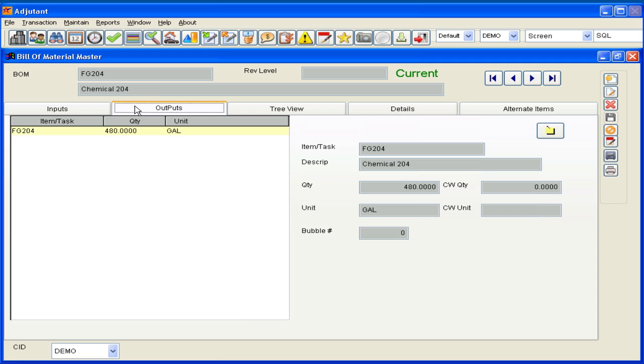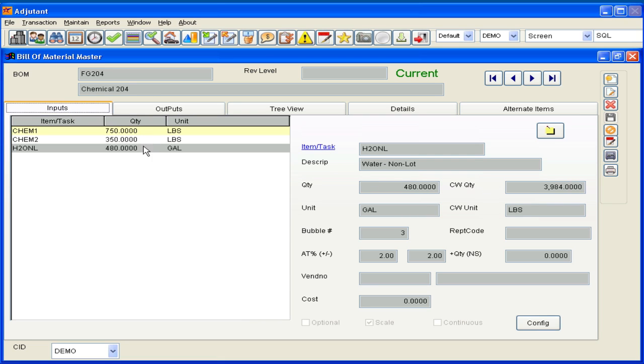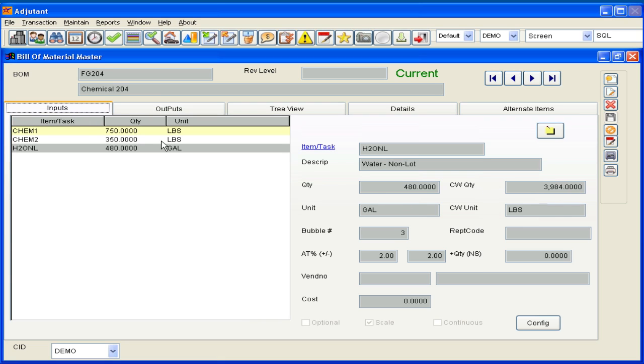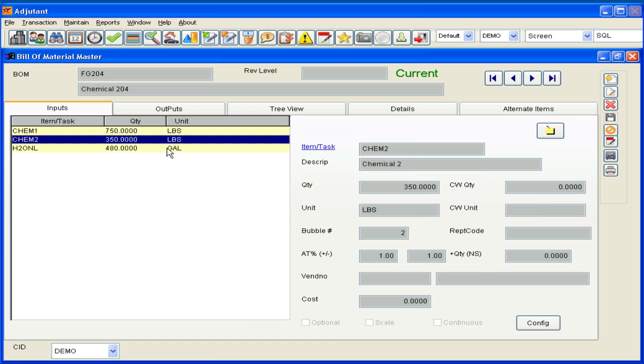On the Outputs tab, you can see that this makes 480 gallons. Obviously, if I'm entering a different quantity, it will scale all of the inputs accordingly. So if I order, for instance, 960 gallons, it would double the amount of inputs that I need for all of this.